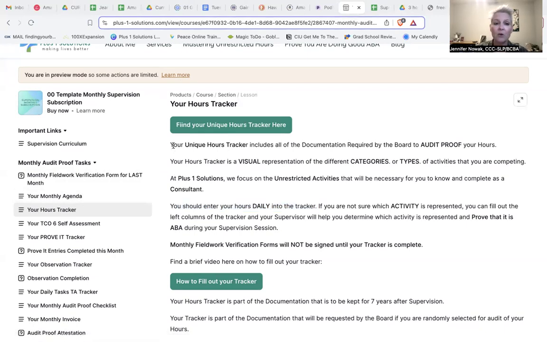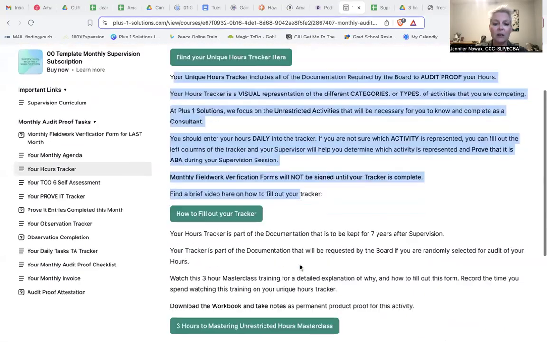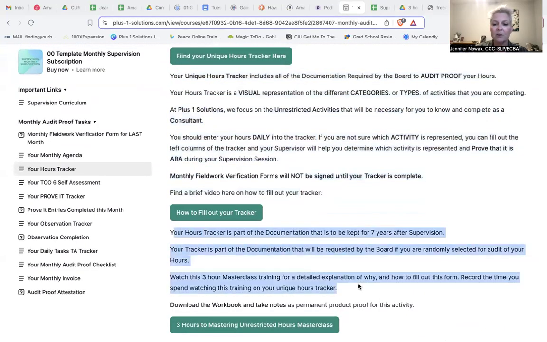I recommend that you read all of this information every month because there's important legal information here that you need to be reminded of, and we're going to get so into the clinical do's and don'ts that we might not always talk about these things.